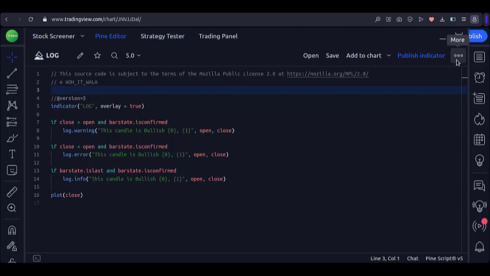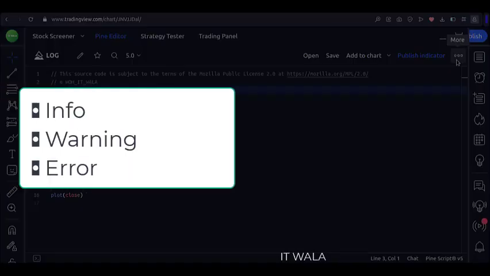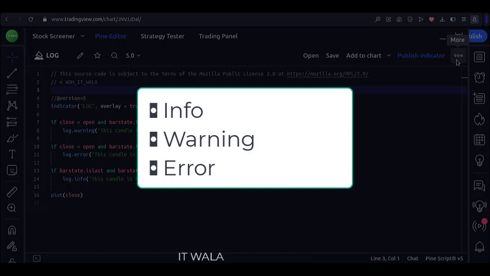Let's start. Today we will see how to implement logs in the TradingView Pine script. Logs could be useful for debugging a Pine script code. There are three types of logs in the Pine script: info, warning, and error. Let's see how to use the logs.